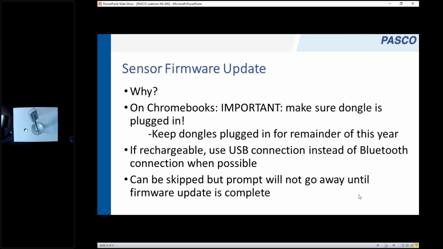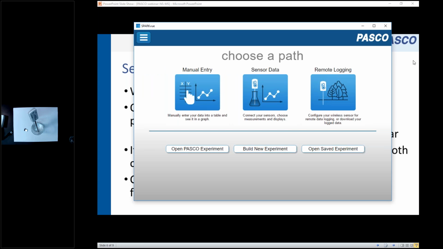You can skip a firmware update, but it will keep asking you every time you open SparkView and connect that sensor. It's going to keep asking you to update that sensor. So eventually you should do it. Today, though, if you are prompted to do a firmware update, I'm going to say skip it just for today, just so that we can get through the webinar quicker.